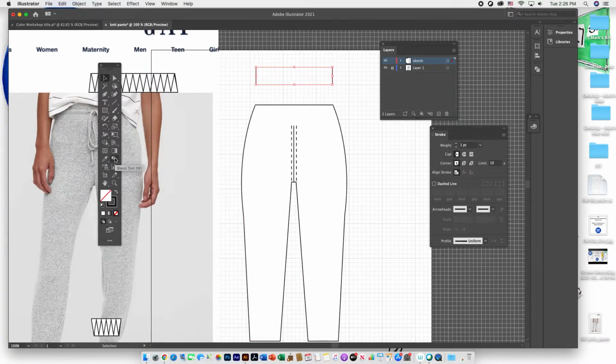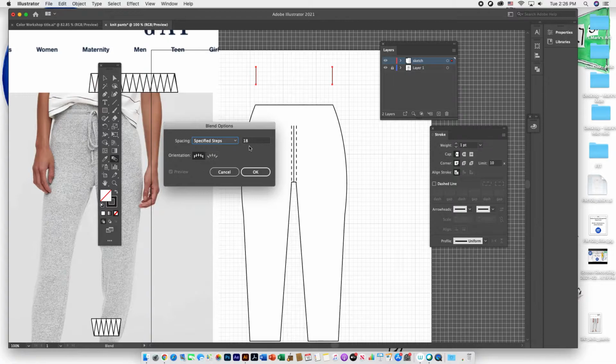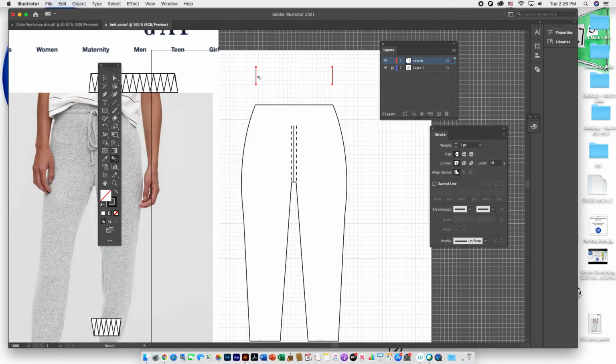And double click on the blend tool. Make sure you've got specified steps. I have 18 as the number, and then I can left click once on the left hand line, once on the right hand line, and it fills in 18 lines between the two vertical lines.